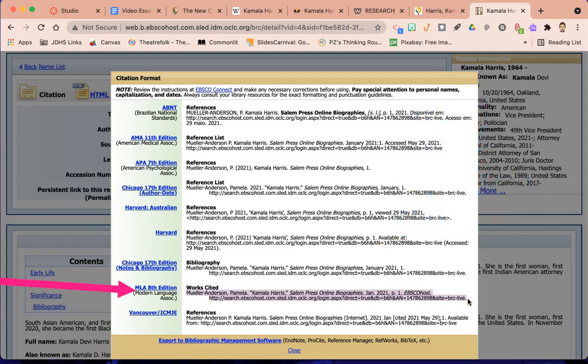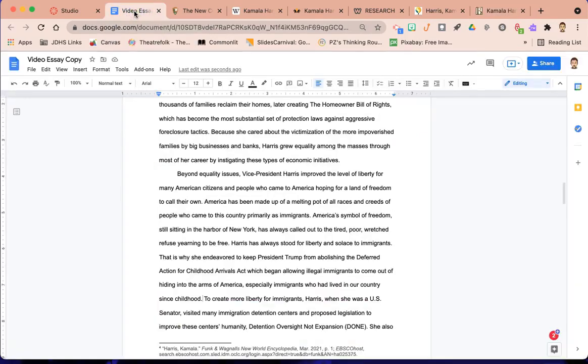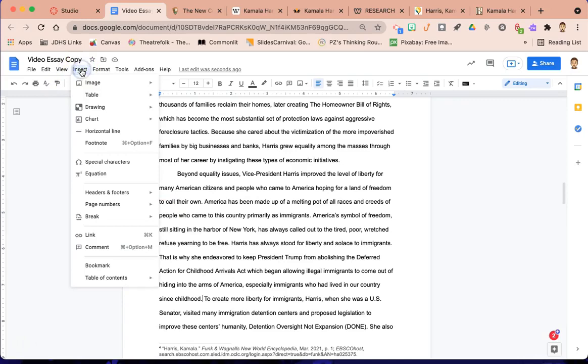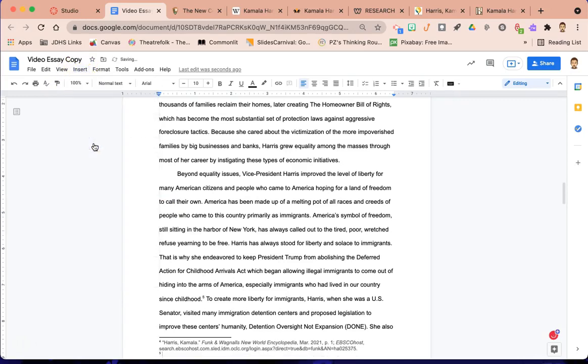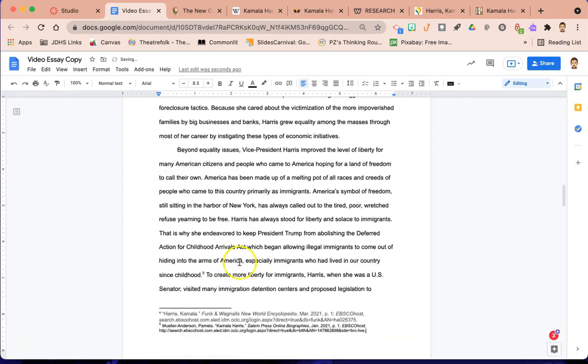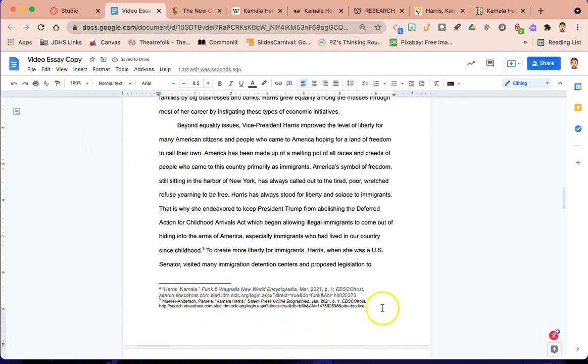I'm a Mac, Command C. If you're a Dell, Control C. Go back to your essay. Be sure your cursor is right after the period. No weird spaces. Insert, footnote, Command V. And this time it didn't highlight it in any weird colors.